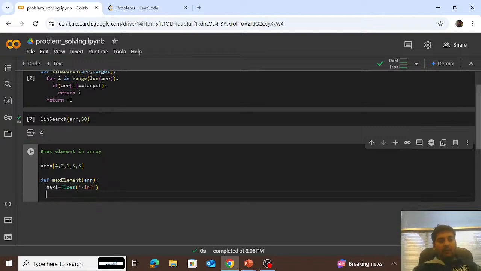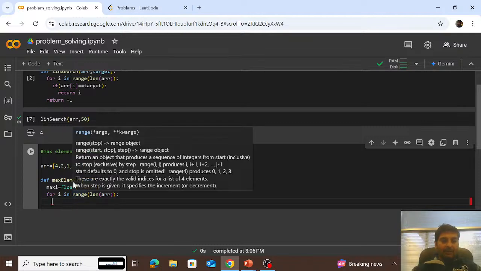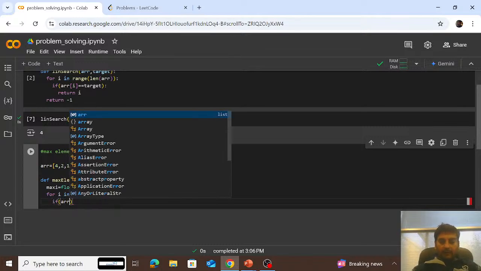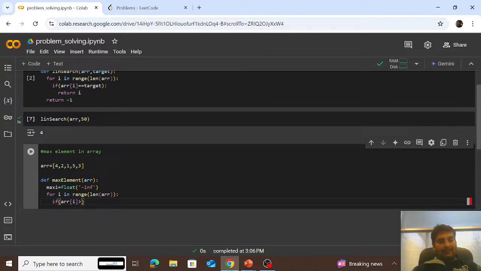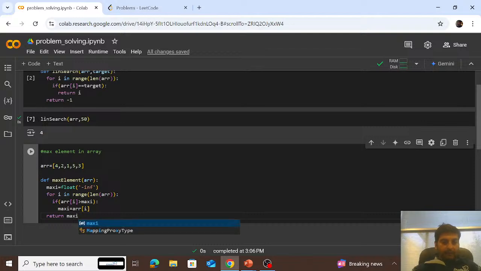Now that this is done, what I can do is iterate through this array. So for i in range of length of array. So I'm traversing through this array and I have to keep checking if each element is greater than this. So here what I have to do is, if array of i is greater than maxi, then I can store this value into maxi. And then finally, we can go ahead and return the value.